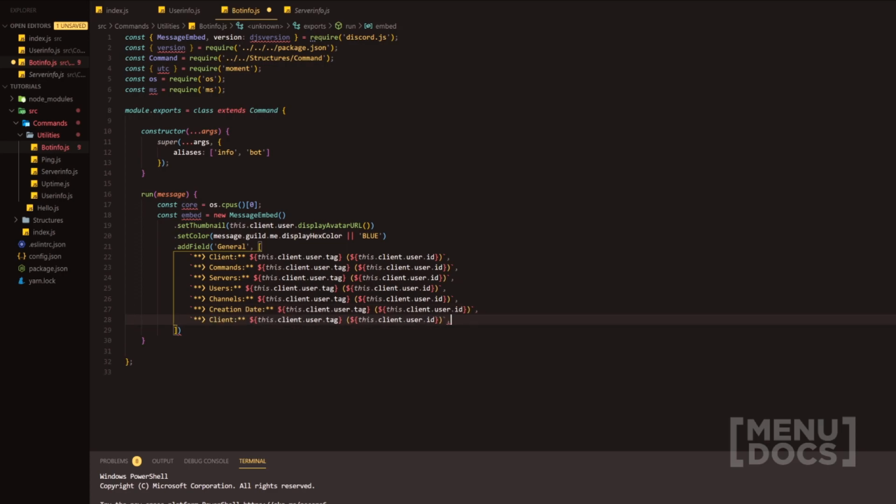And then we could go down a couple more, and then we'll obviously use the versions that we've got. So we could do stuff like Node.js version, just do the normal client version here, and then we could do discord.js, telling the user what version of discord.js they're using. So let's start off with this command here.